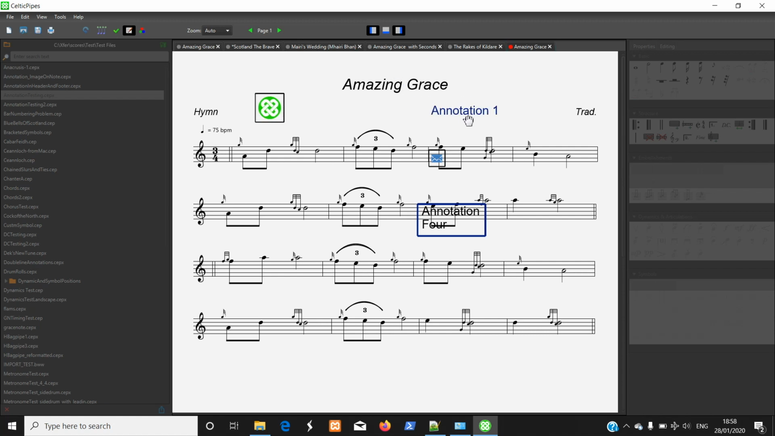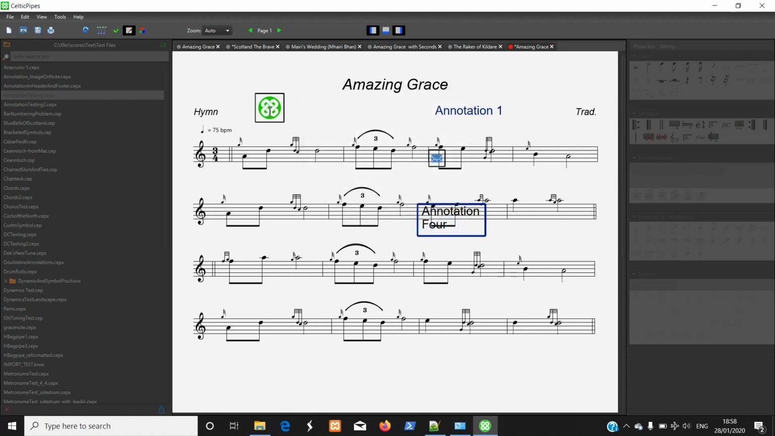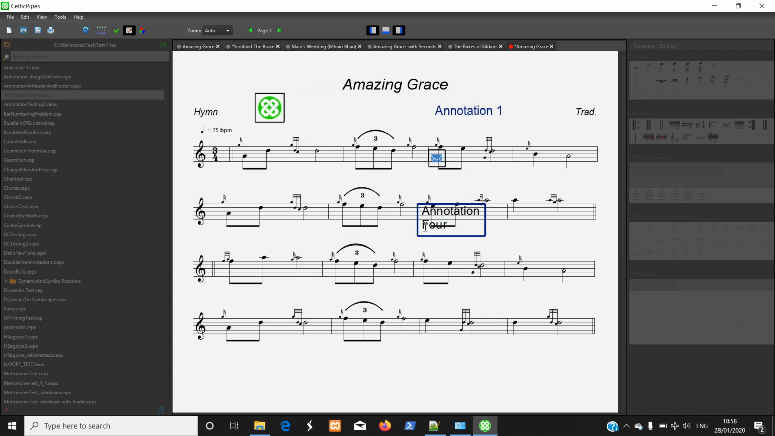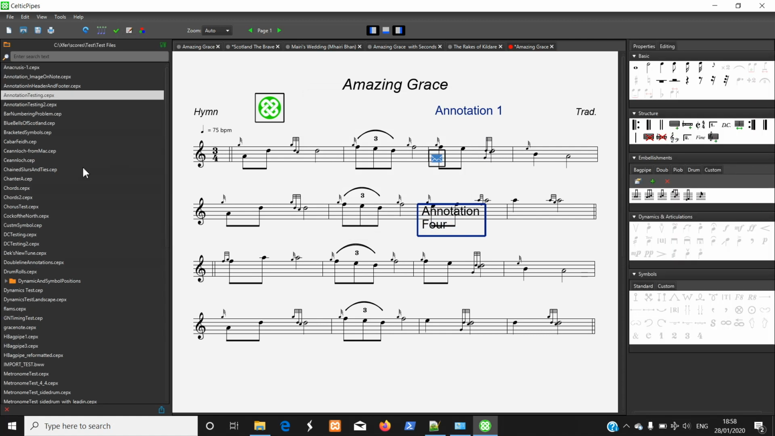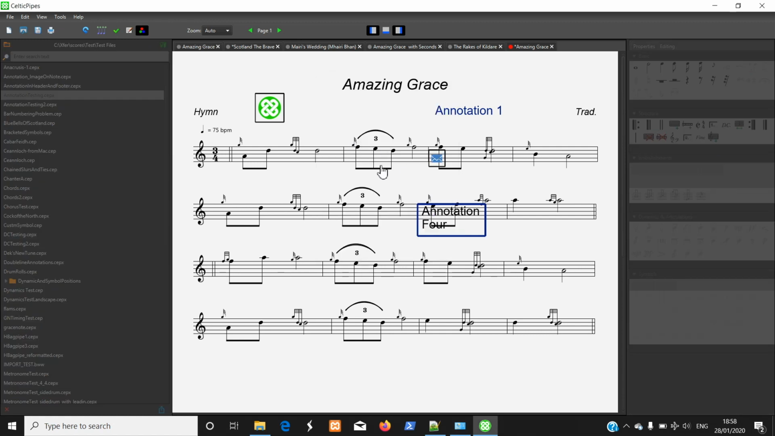Text annotations or image, and if you notice there, I double-clicked to edit. And it's got all the usual properties, so I won't go any further. That's annotation, and always remember to go back into normal mode so you can do other things. There's this color button, which is pretty similar, for coloring notes.